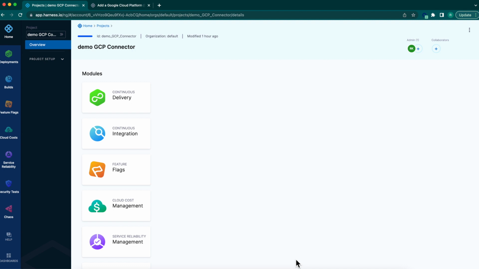In this tutorial, we'll be looking at how you can set up a GCP connector. Your Google Cloud platform is integrated with Harness using a GCP connector. This connector allows you to communicate with your GCP account at various stages of your pipeline. Let's look at how you can set it up.